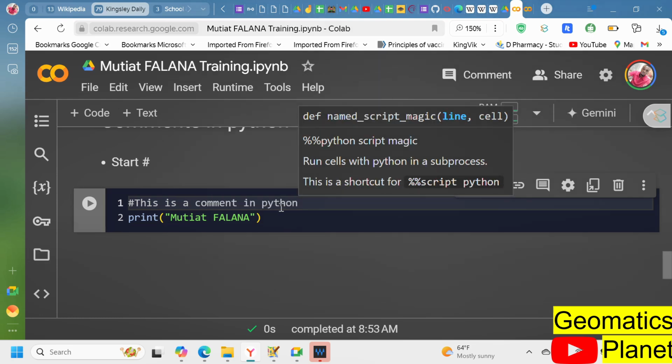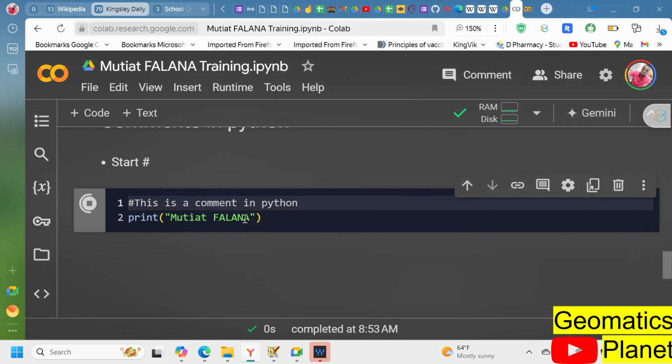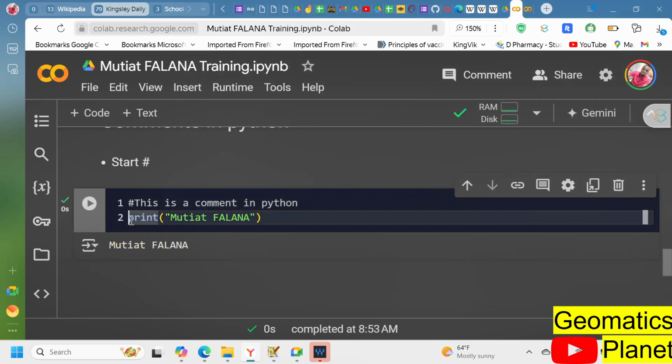So when you have a code, you run this like this, and it starts with that. But once you want the code to stop running, you can comment it by putting this in front of it. And that automatically renders that code as a comment. Is that okay? Okay, sir.